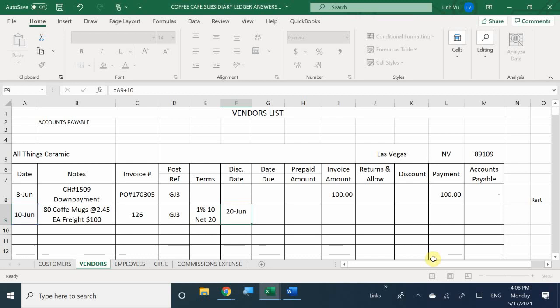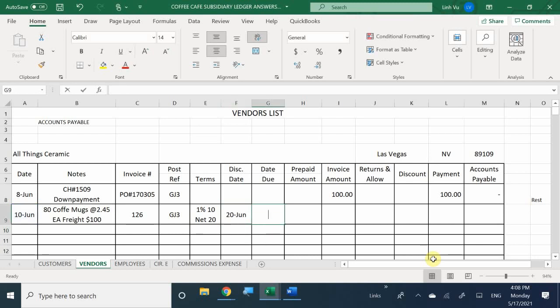Gotta pay by the 20th. You got to pay by the 20th in order to receive that 1% discount. If not, when is the whole bill due?